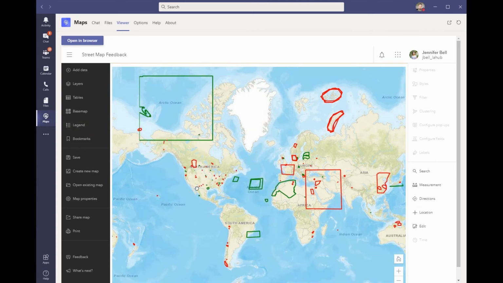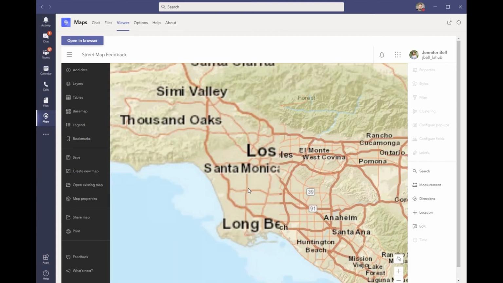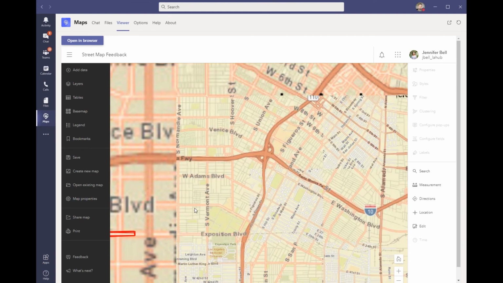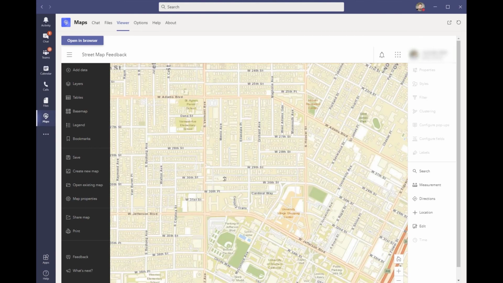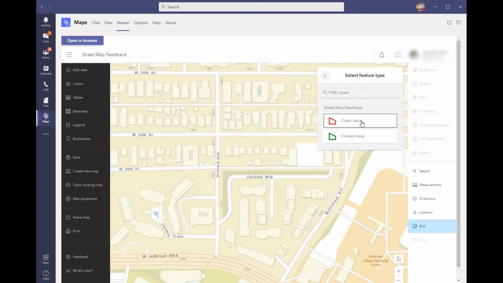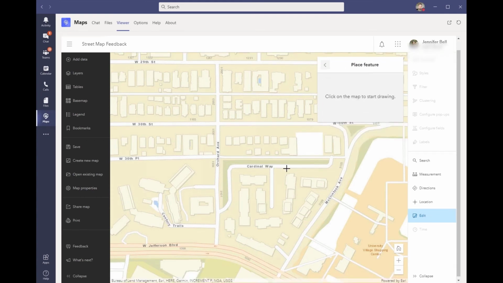I zoom to my area of interest. And I happen to know that this particular segment of road is no longer there. So I choose to go ahead and edit. I can add a feature, and I can open an issue.